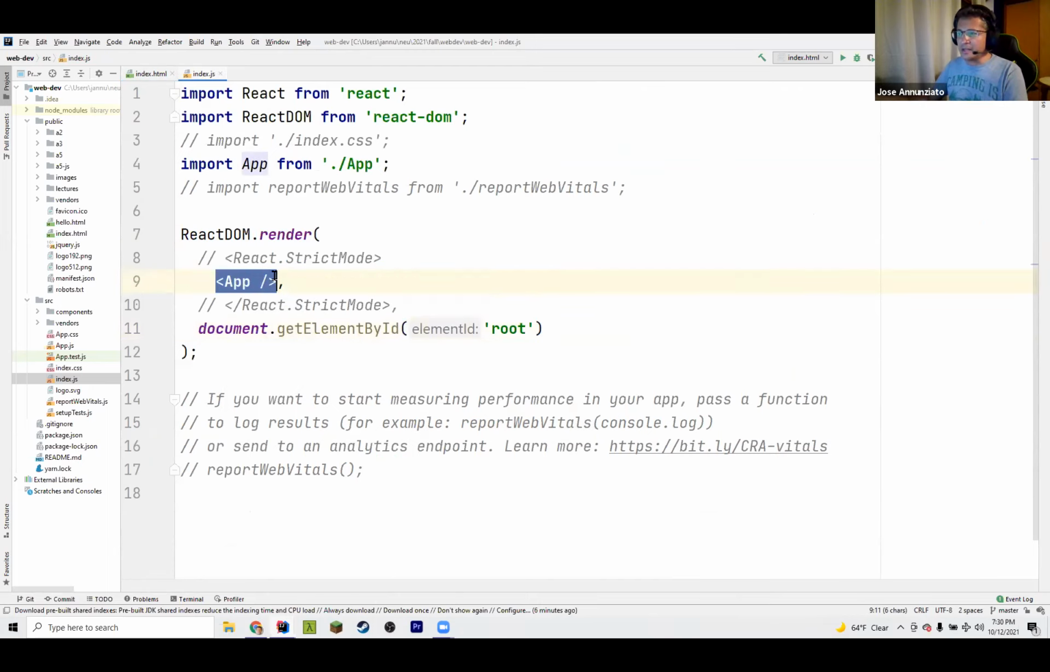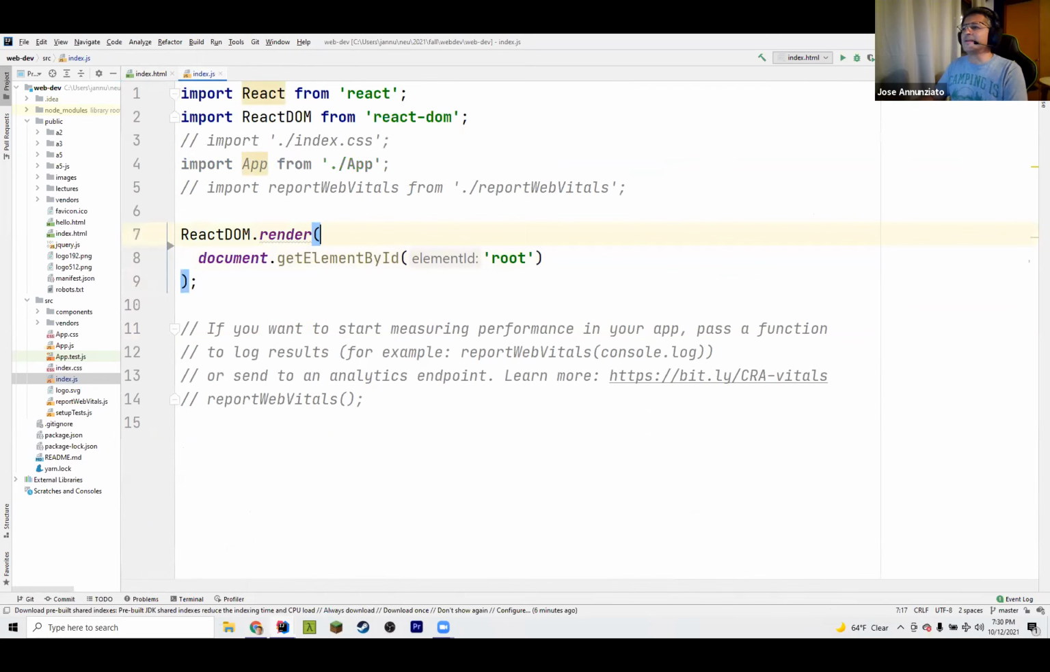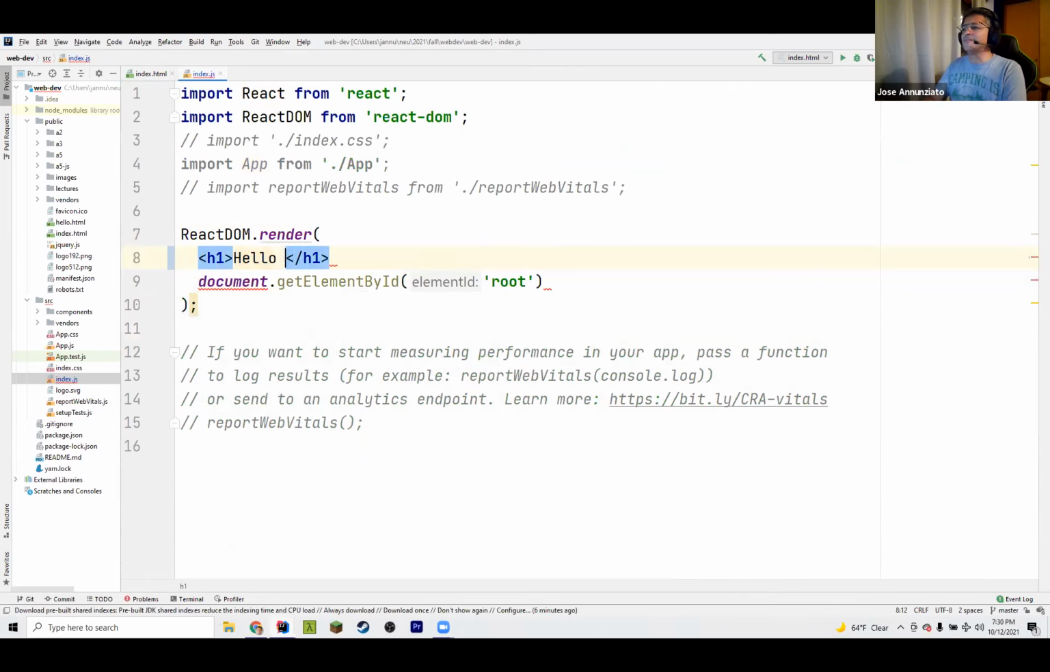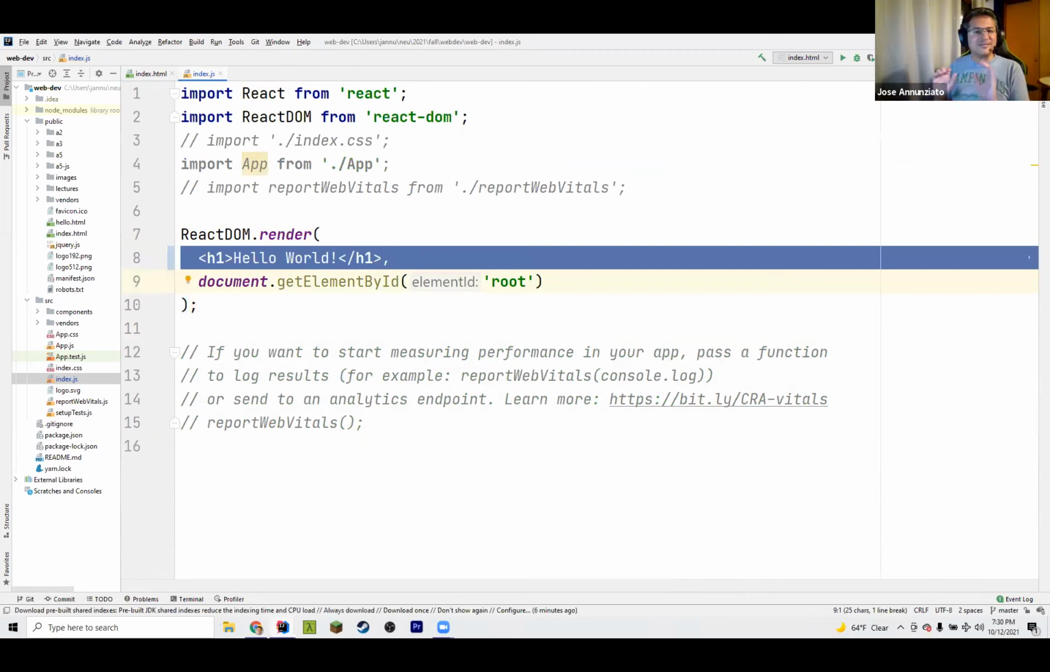We could draw a hello world. Let me comment that out, and just remove it. We say h1, hello world. Notice that this first content looks like HTML, and indeed it is HTML.